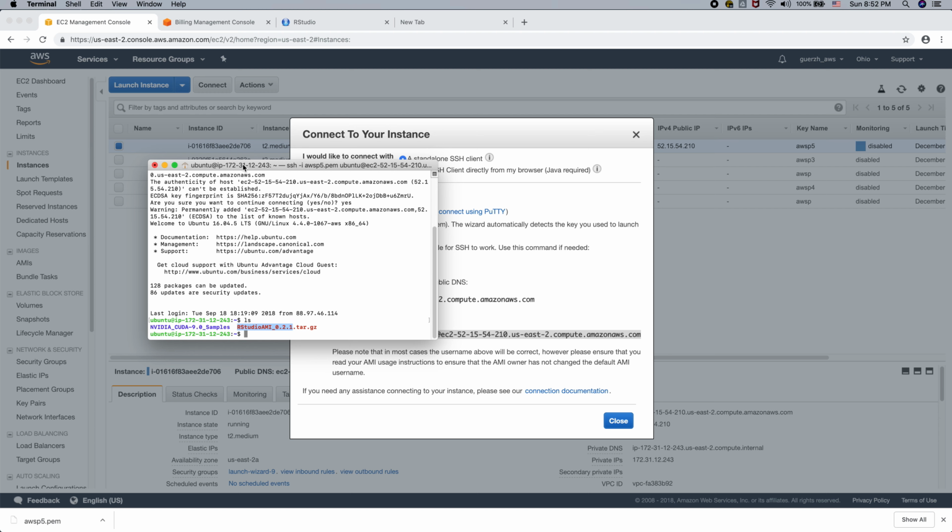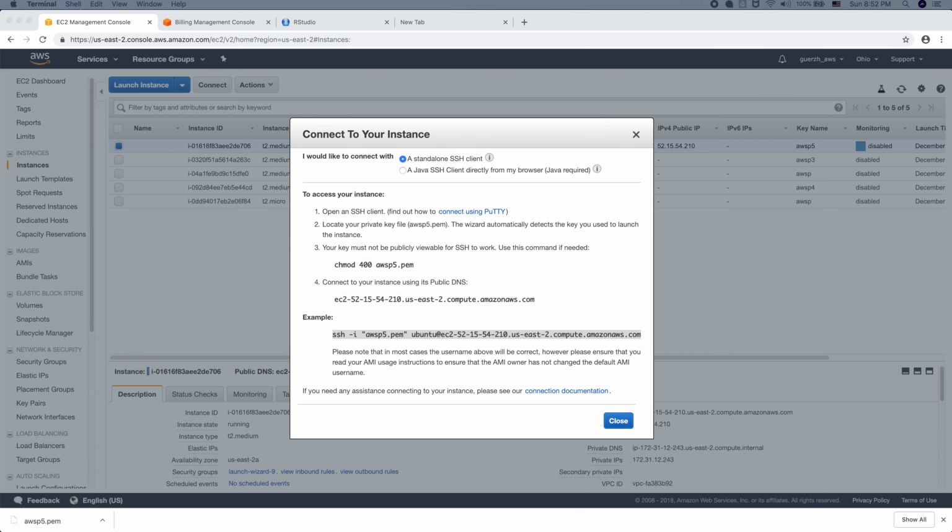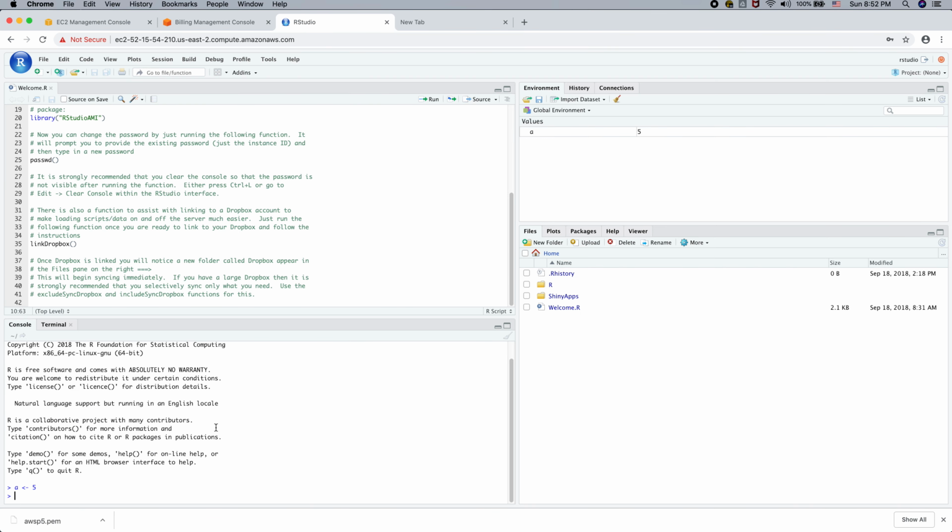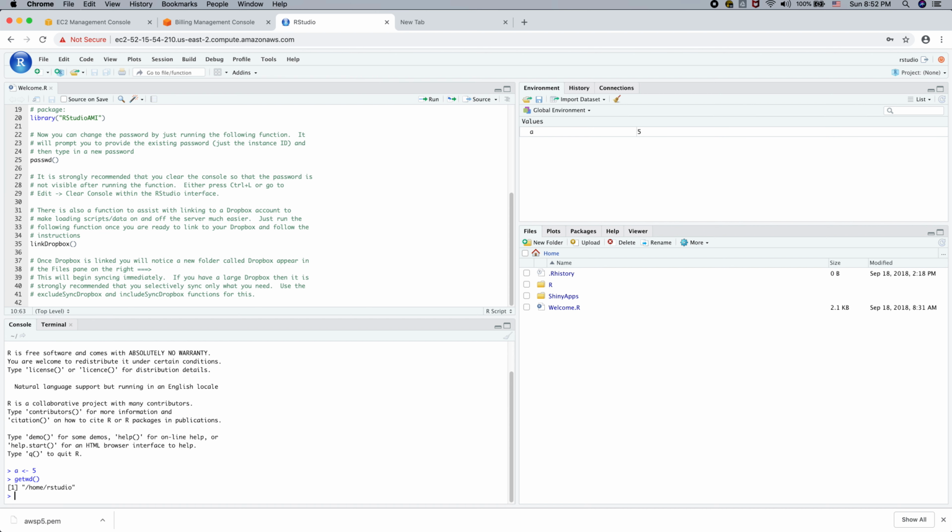So now let's try to create a file on our server and then get it. So what I'll do is, let's say that I have this variable a equals 5. It's important to me. So I want to save that. So how would I do that? So first of all, I need to find out in which folder on the server I am. So in order to do that, I'll say getwd, like so. So I'm apparently in home RStudio.